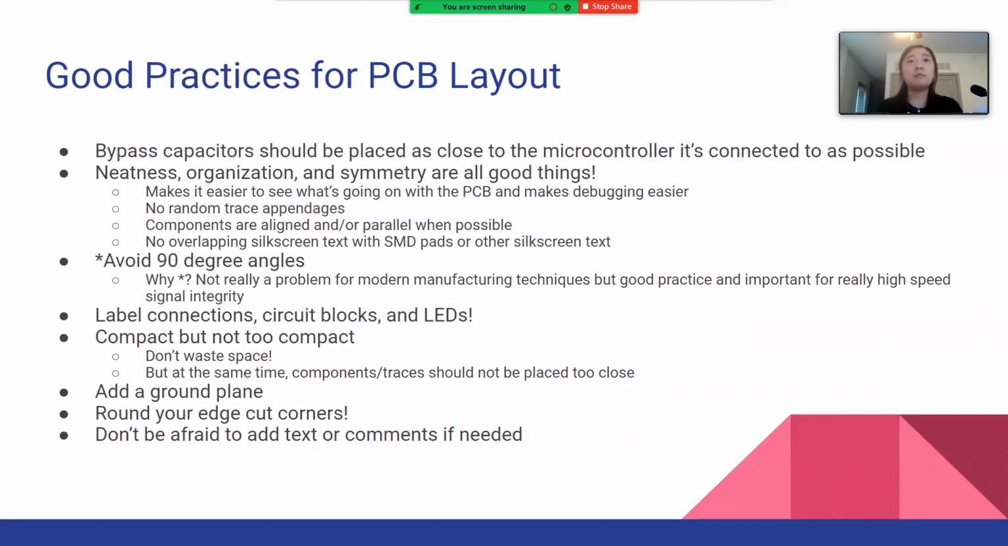We want to make sure that there are no random trace appendages. So if you move an item, make sure to delete that trace. There shouldn't be some trace just hanging out that doesn't have a purpose. You want components to be aligned and parallel when possible. You don't want overlapping silkscreen text with the SMD pads or other silkscreen text. Silkscreen actually gets printed. It's helpful for us to know what each component is and what has text and things like that.